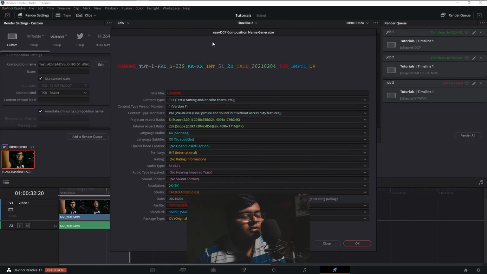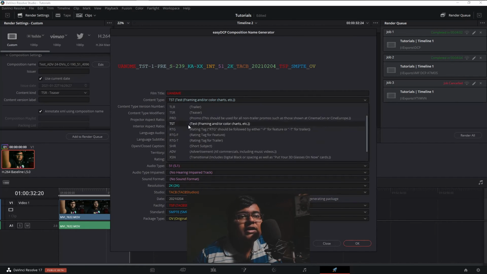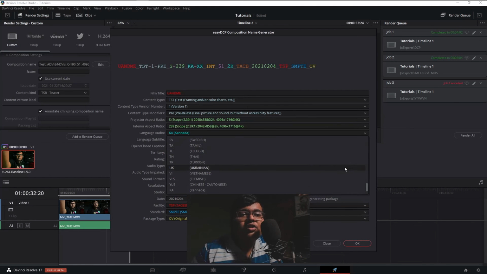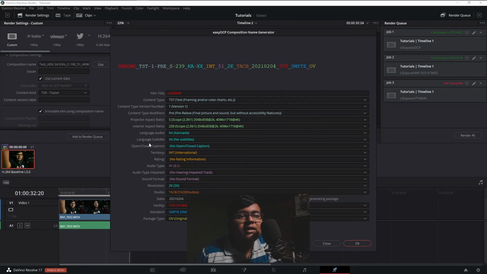So this is the composition name, how it can be done. So film title comes first, then the content type. There are many content types, you can go through this in your DaVinci Resolve. The version, the content type modifier, projector aspect ratio, like which projector you are gonna project it on, and interior aspect ratio also, like the timeline one. And audio language. If the audio language isn't present here, you can just go to add custom item and add it.